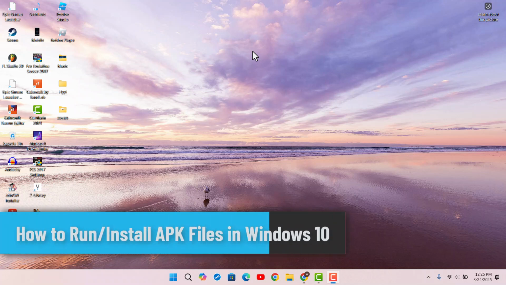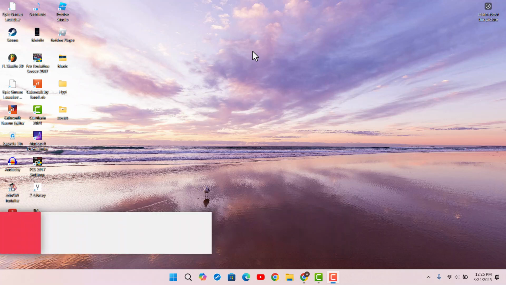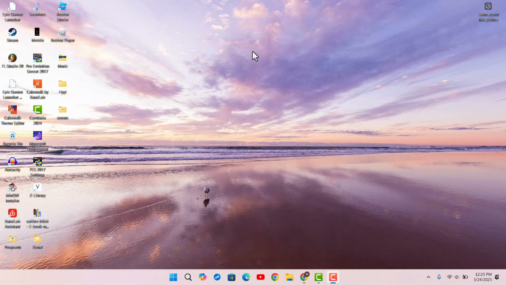In this guide, I'll show you how you can run and install APK files in Windows 10. Now to do so, you want to make sure to watch this video right till the end. There are a couple of different ways to do it, but I'm going to show you one of the easiest ways. You can use an Android emulator called BlueStacks.